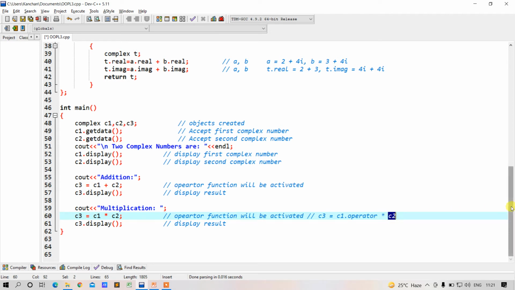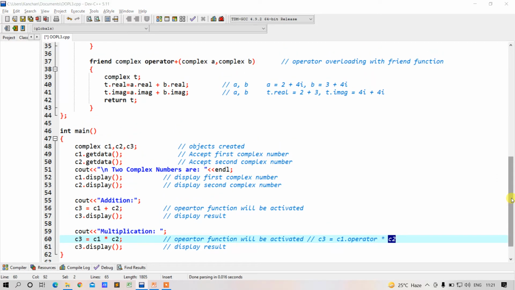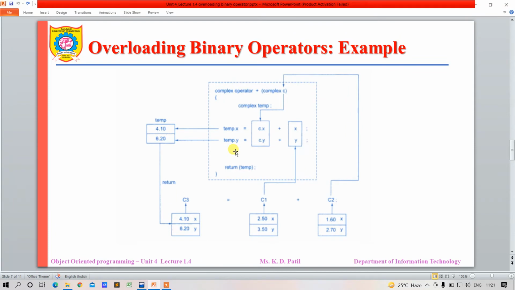And hence, when we are overloading a binary operator with the help of a member function, only one parameter will be passed. If you observe this diagram, here we have the operation of two complex numbers, that is an addition operation, but that addition operation is performed with the help of a member function. Now if you observe C1 plus C2, C1, as I told you, will be interpreted as C1.operator+, so that C1 will help me to activate the operator function.